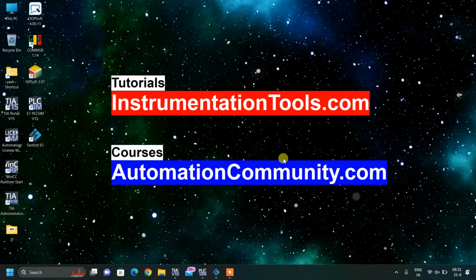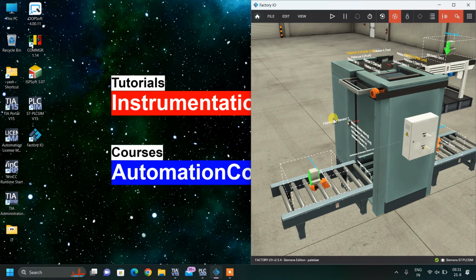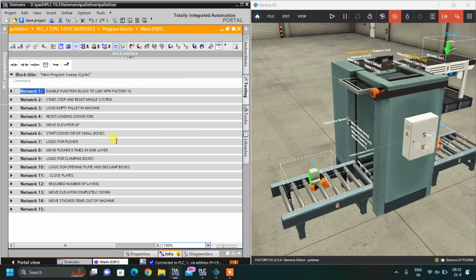In the previous video, we have seen the Factory I/O designing of this Palletizer machine. So in this video, we are going to see its ladder programming and understand each and every network step by step. If you don't know how to create the project in the TIA Portal and how to link it with Factory I/O, please watch the beginning 2 or 3 videos of this series, where I have shown each step in detail. So here I have already created a project.